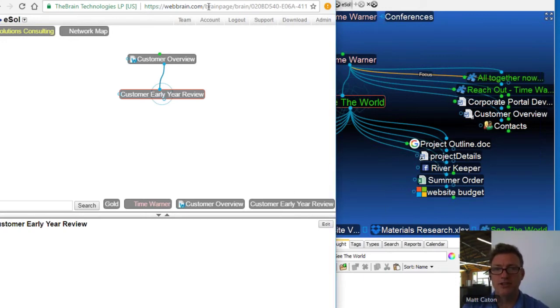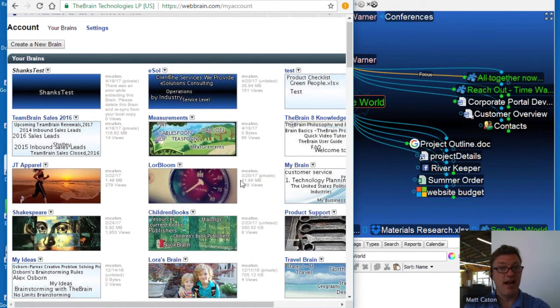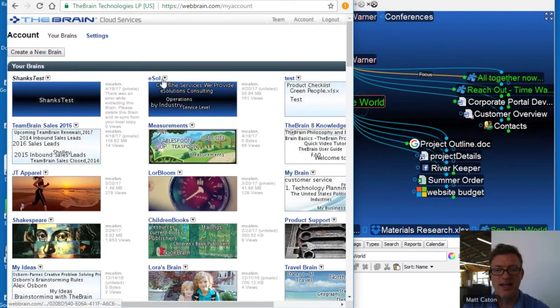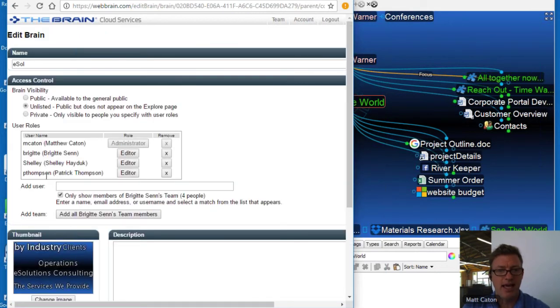So with this eSolutions brain, let me go back to my account page. So these are all the different brains that I have got synced up to the cloud. And here's this eSolutions brain. I'm actually going to go into the settings for this brain and notice that I'm sharing this brain with Patrick as an editor. So Patrick can also collaborate with me in this brain and access anything that I've linked to. So specific Dropbox files, specific Evernote files. If I've shared those publicly, he can go to that thought and launch those attachments, and even add his own into the brain. So now we're collaborating in the same brain and sharing information across platform.